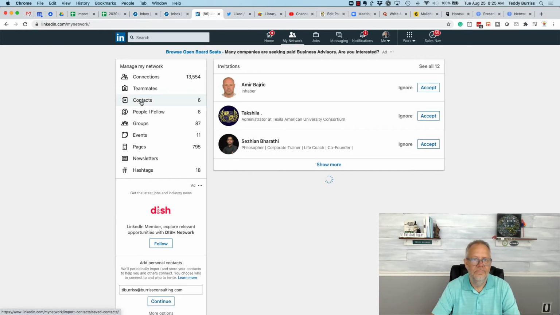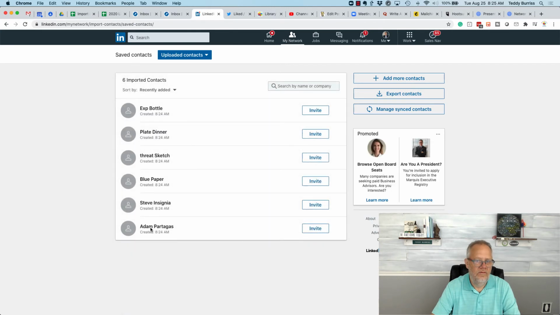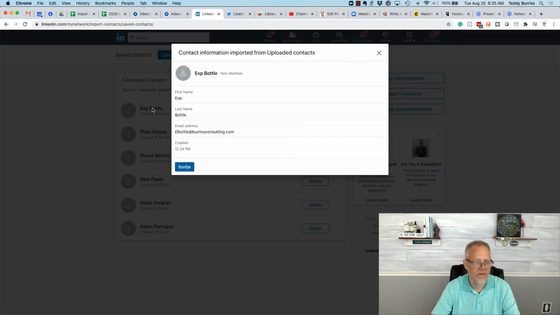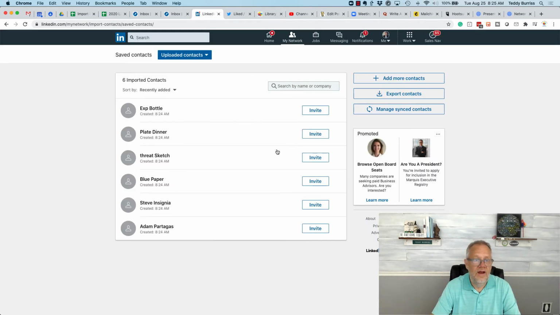Go to contacts. There's the 6 contacts I imported. Now, I can send another invite or send an invite. I can click on this and look at it. Can't do anything with it. There's nothing else I can do from this screen. Recently added, first name, I can sort it by, depending on how big the list is. There's nothing I can do here. Uploaded contacts, nothing I can do. I can't even get rid of them here if I want to get rid of these imported contacts. I found the next screen.